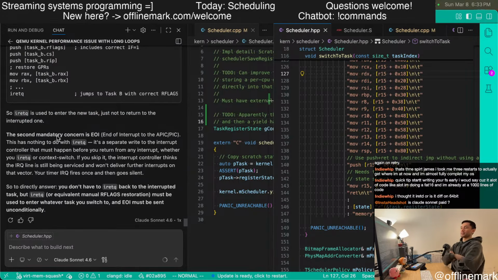The secondary mandatory concern is end of interrupt. It has nothing to do with IRET. It's a separate write to the interrupt controller that must happen before you return from any interrupt. If you skip it, the interrupt controller thinks the IRQ line is still being serviced and won't deliver interrupts.